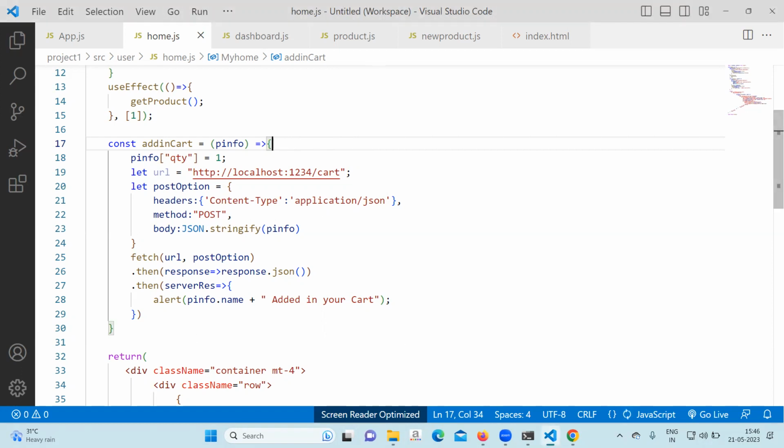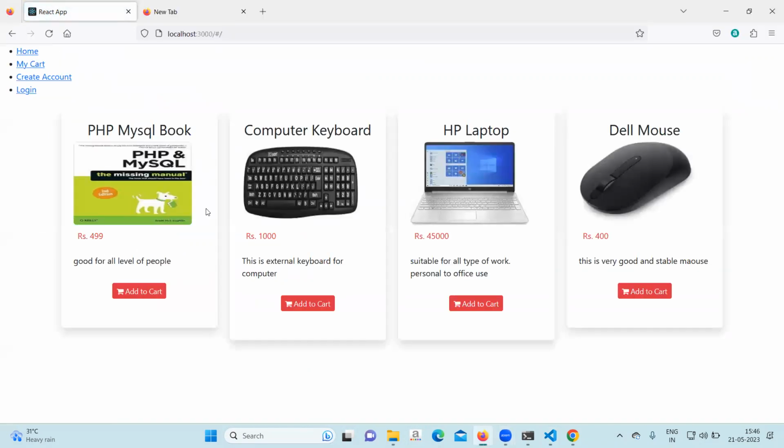Alert is coming. Check in the cart array whether the item is added or not. In the JSON file, data.json file, the item is added in cart. So when I go here, the same item you can't add 2 times.